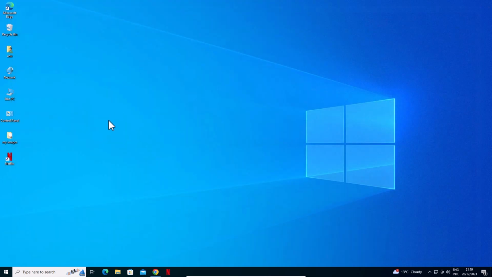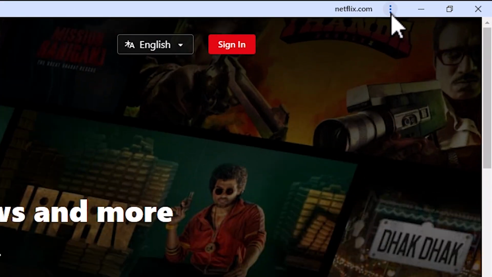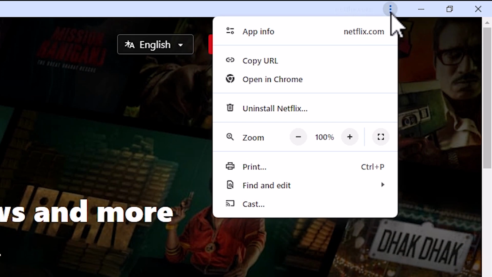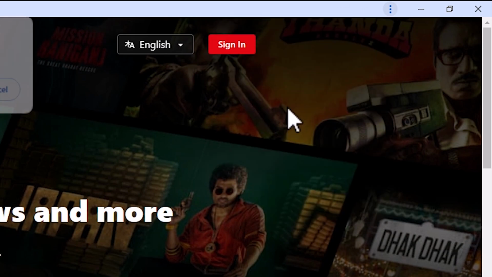Close it. Now, if you want to uninstall it, that is very easy. Double click on Netflix to open it. Here we find three dots. Click on these three dots. Here we find Uninstall Netflix. Click on Uninstall Netflix.